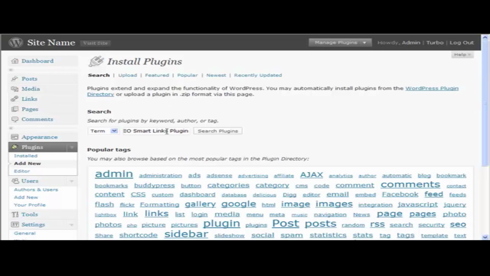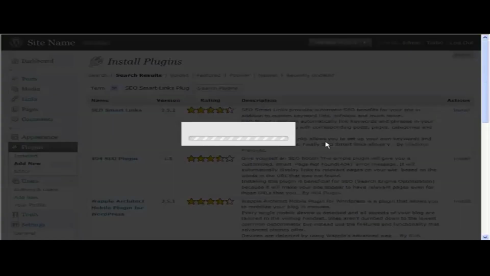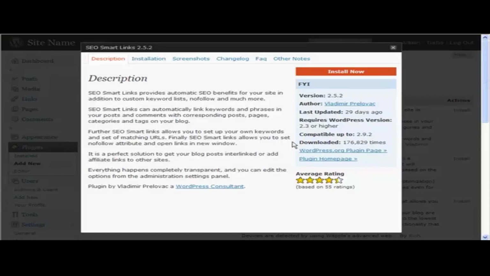The next plugin to show you is the SEO Smart Links plugin. This is a very, very useful plugin because what it does is it's going to help you to automatically create links from within your text. So here you can see it, and let's just install it to show you exactly what it does. Basically, let's just read a little bit of this.